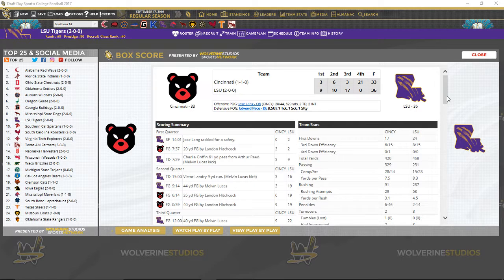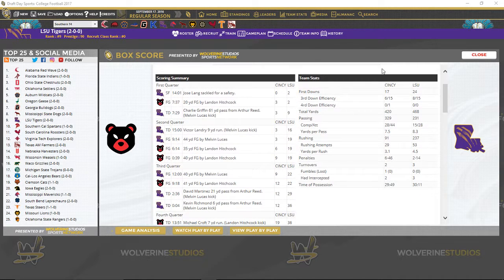So if we take a look at the game here, so team stats, we had 24 first downs to their 17. We were 8 out of 15 on third down. Both teams put up over 400 yards of offense. We only ended up with 231 passing on 28 attempts, and we had 53 rushing attempts.